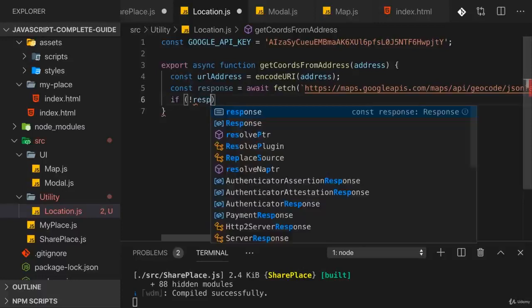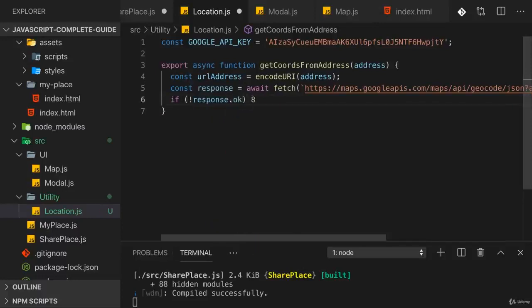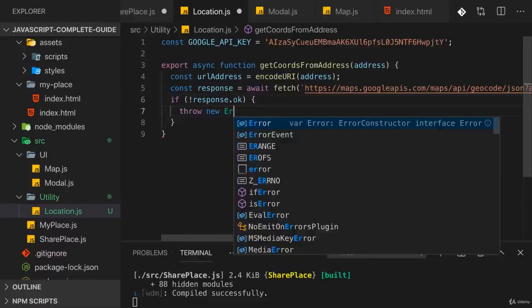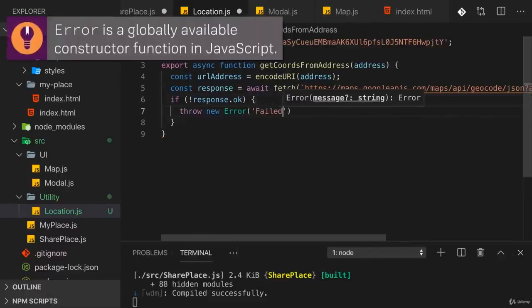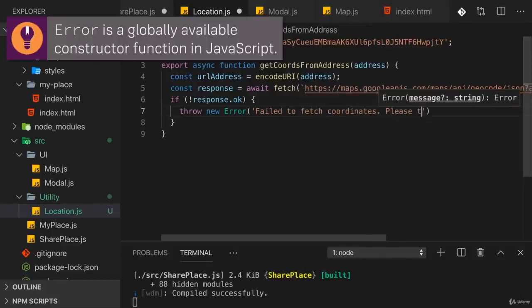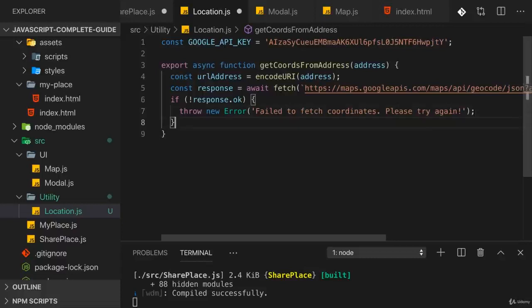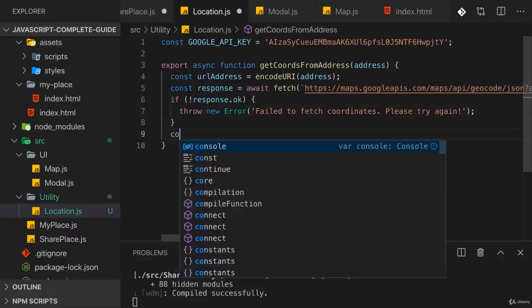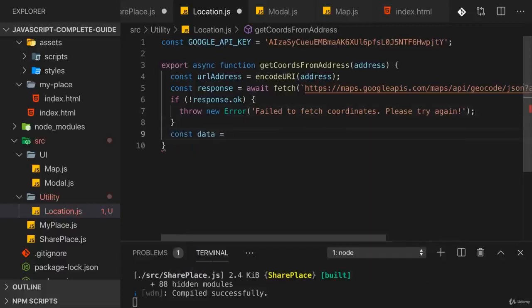Now, if the response is not okay, then we know we have an error. So I want to throw a new error here where I say failed to fetch coordinates. Please try again. If that's not the case, I want to extract the response data by awaiting response JSON.